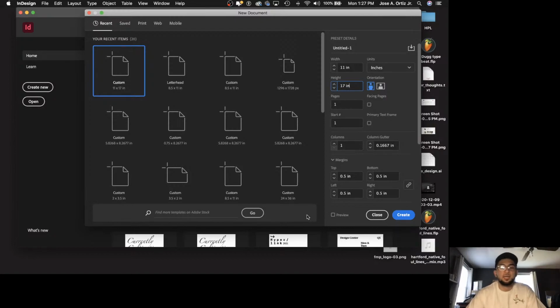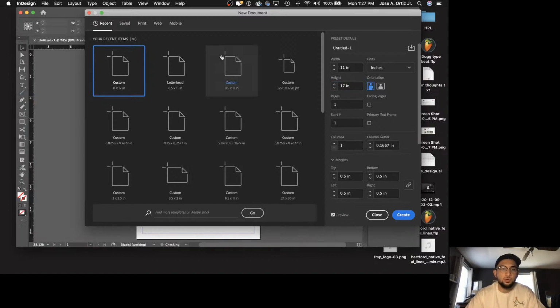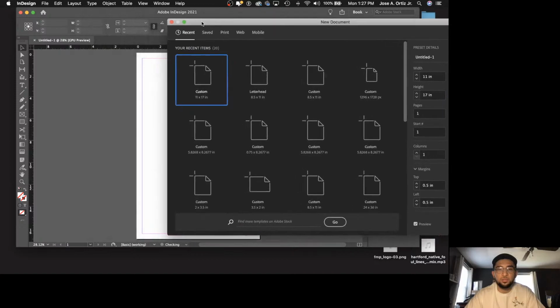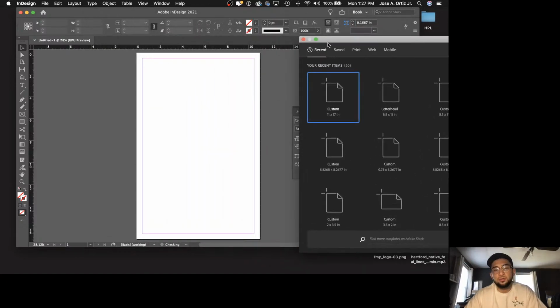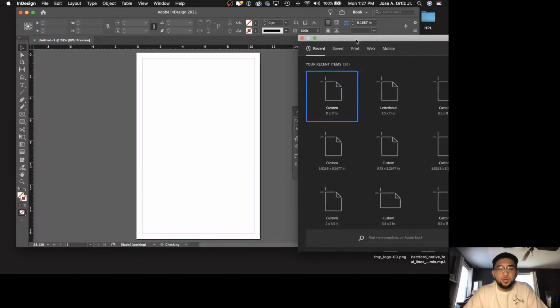If you wanted to get an idea of the proportions of the document, you would just hit Preview in the bottom right hand corner. You drag this window to the side. Now you get a basic preview of what your document is going to look like after continuing on from the screen.